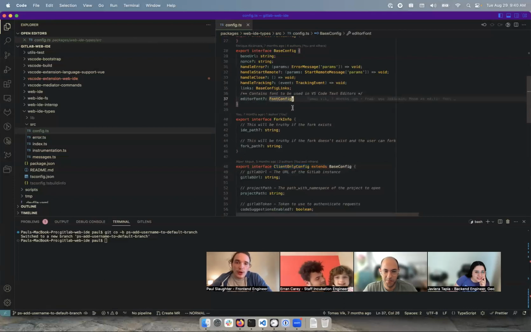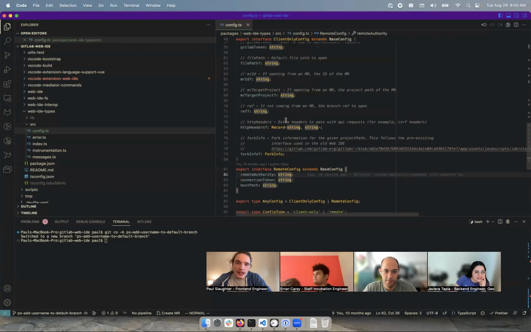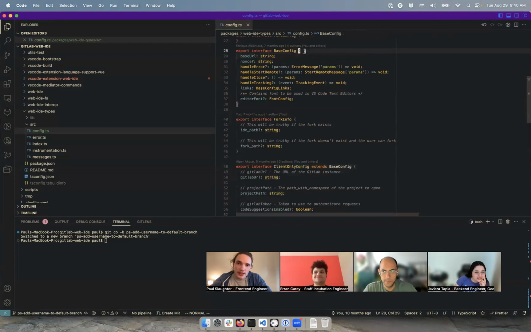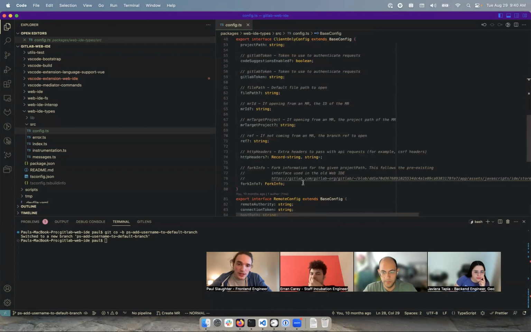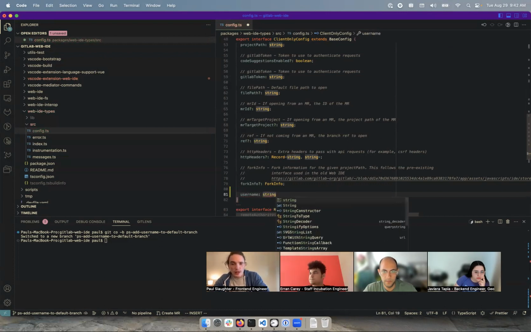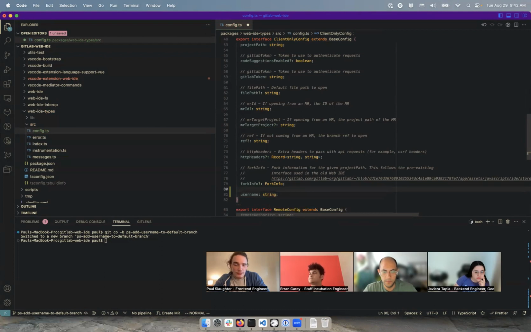Well, because remote config is not going to need the username, I don't want to add it to base config. So base config should only contain things that both the configs need. So I'm going to opt to making this more specific by default, and I'm going to put username here. I don't know if we like username being camel case or all lowercase. I have no idea, but I'm going to put it here.